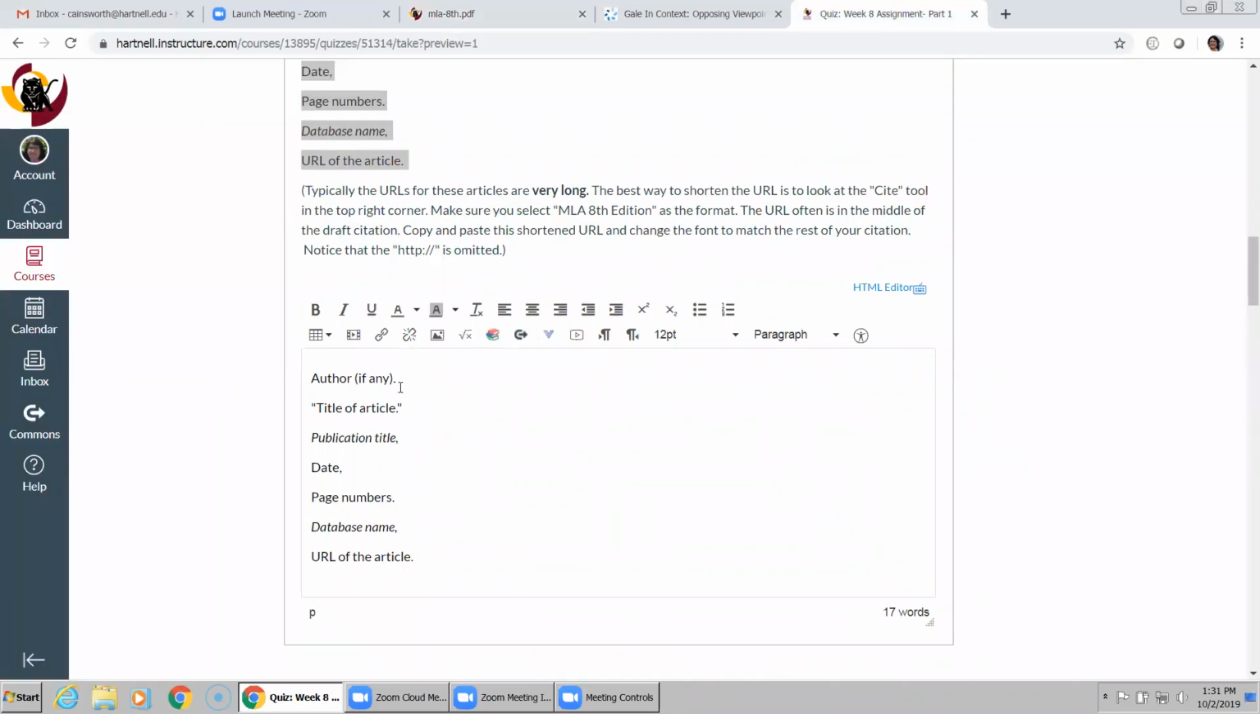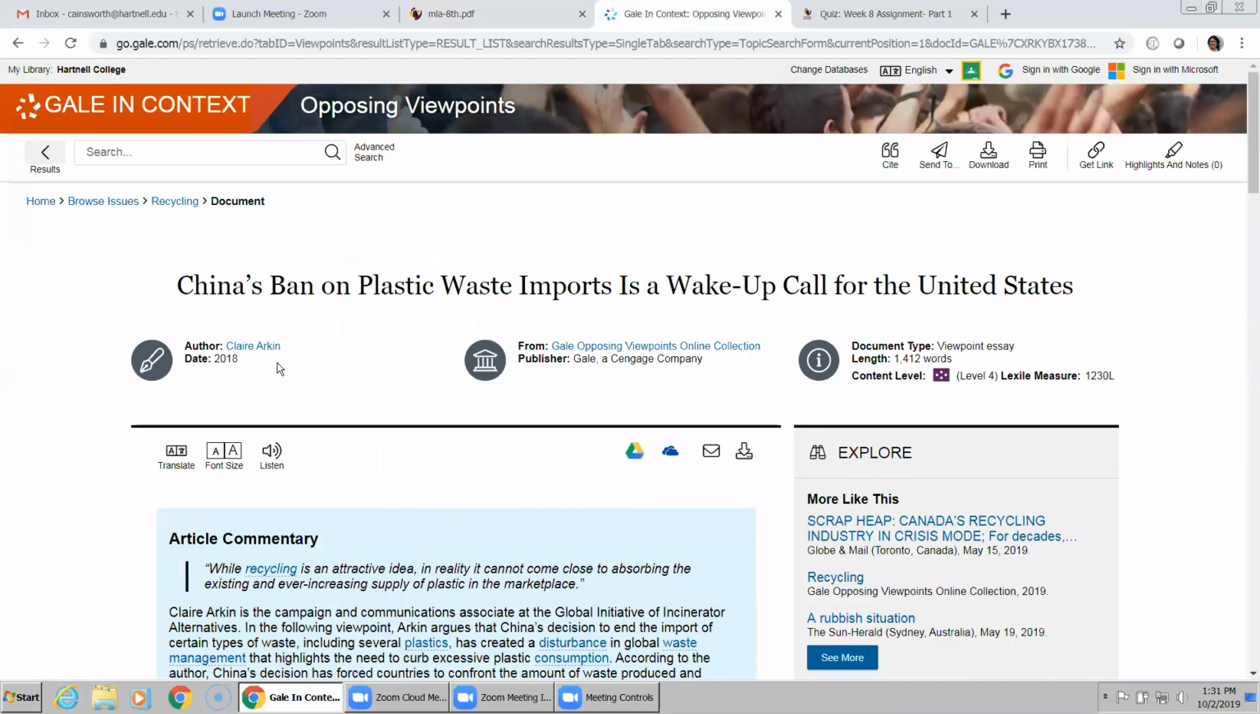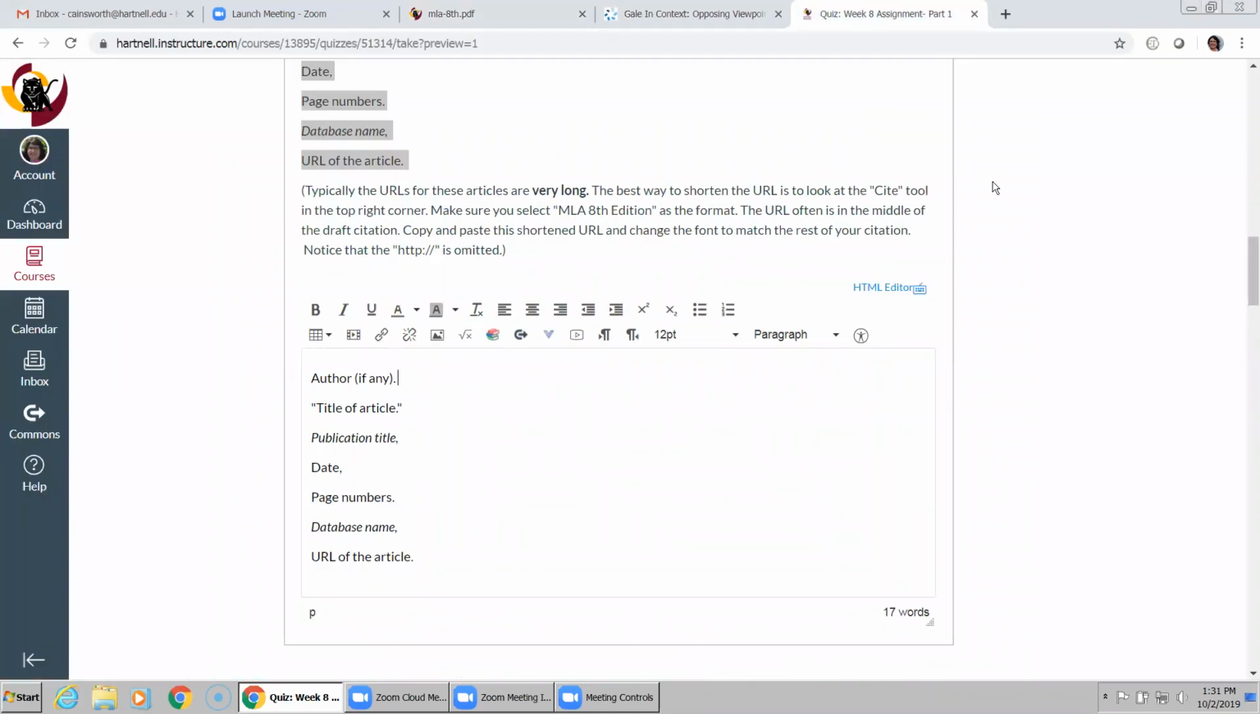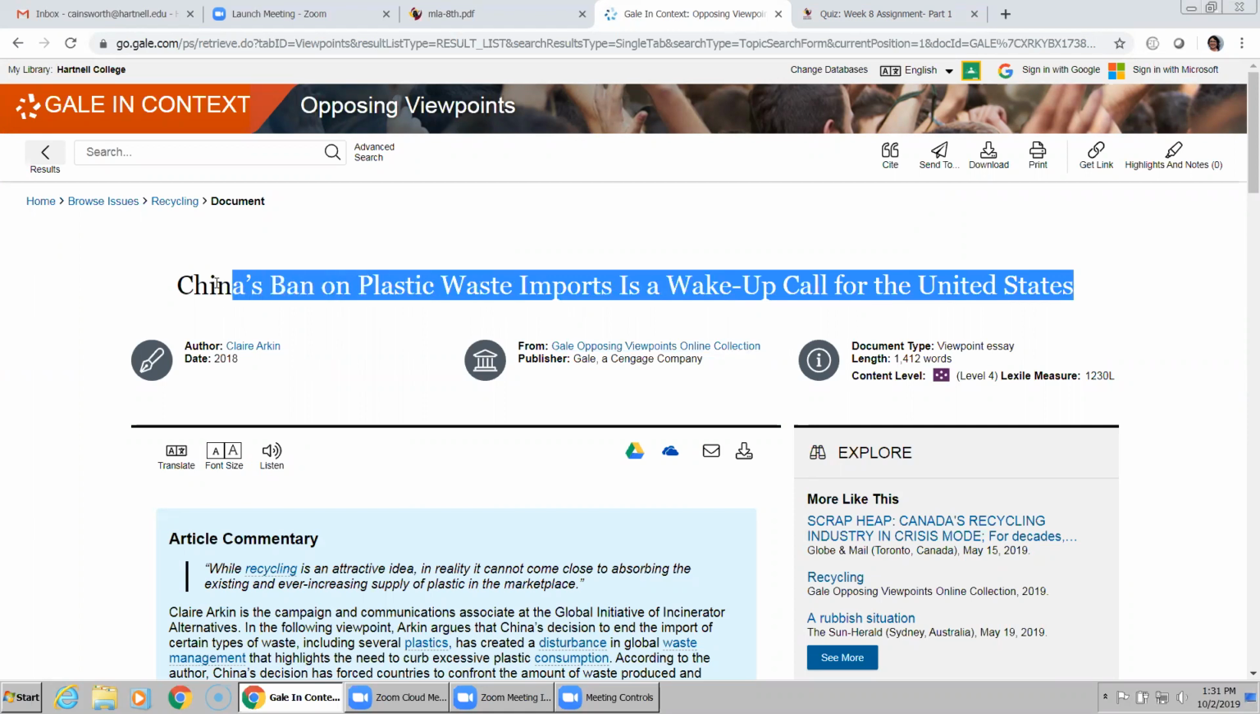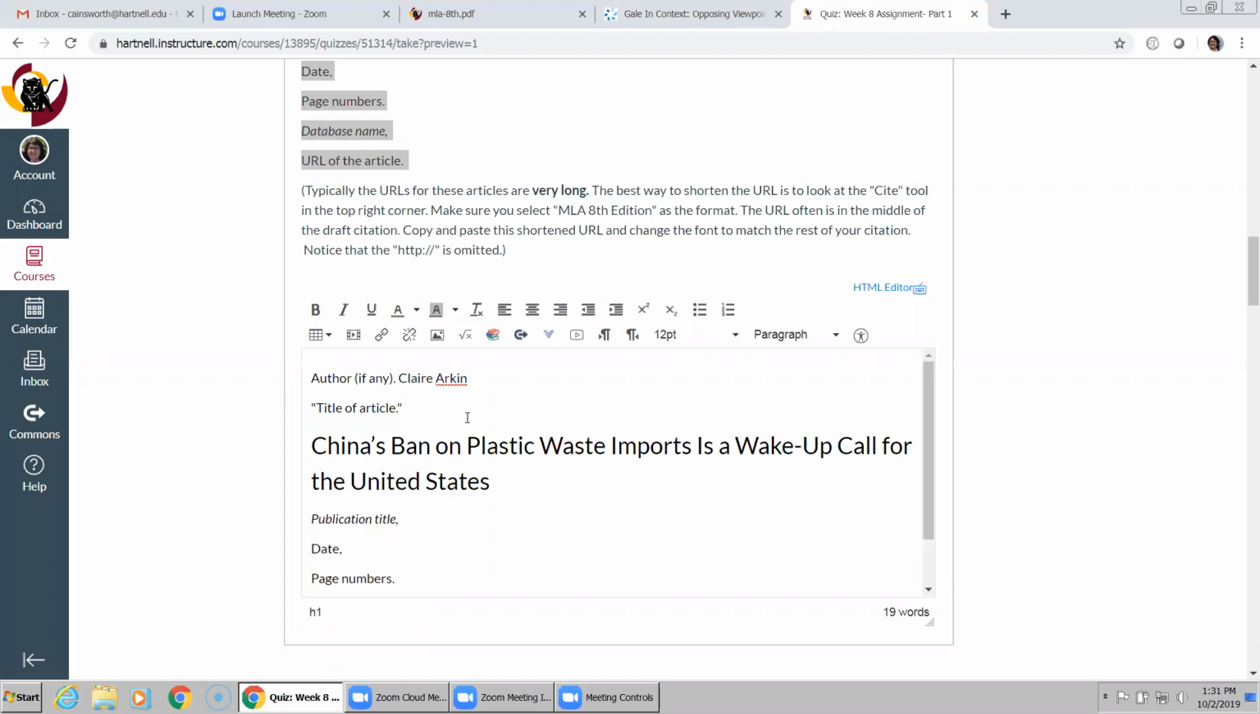So let's go back. First, I want to list if there are any authors, and there is. Claire Arkin is our author, so I'm going to put her name in. I want to put the title of the article, and notice here I've given you exactly how the title of the article should be formatted for your citation. It goes in quotation marks and there's a period there. So I'm going to look here and say China's ban on plastic waste imports. That's really long, so I'm going to go ahead and copy it. And let's paste that in, and it's going to be really big.